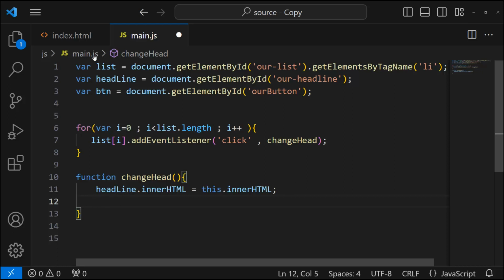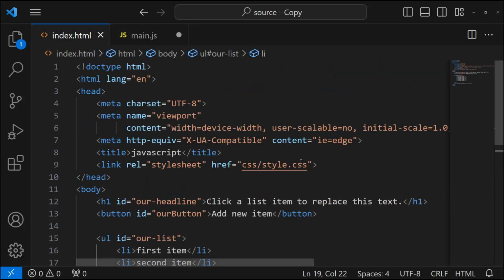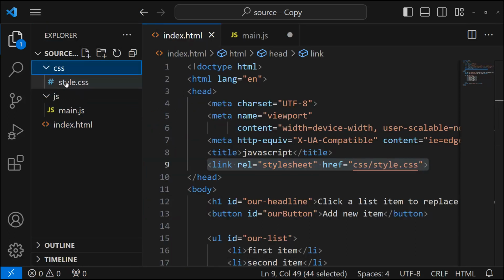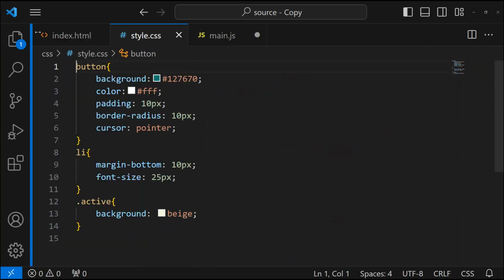So we want to do something clever, and I want to show you some new methods that are very good and efficient. We have a style.css linked to this index.html. We try to find it and open it. I'm going to my file, CSS, style.css, and close that up.